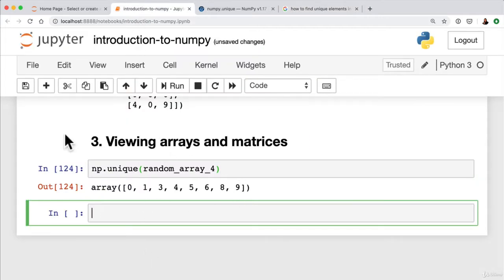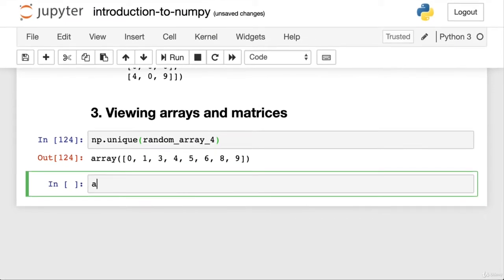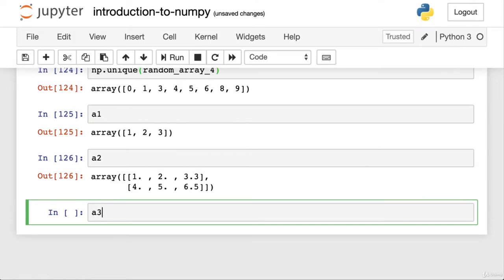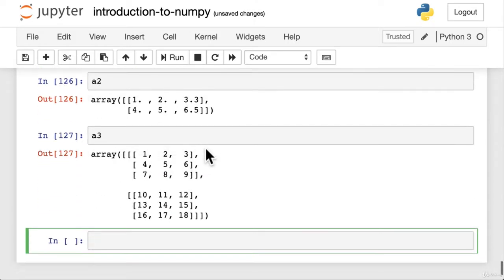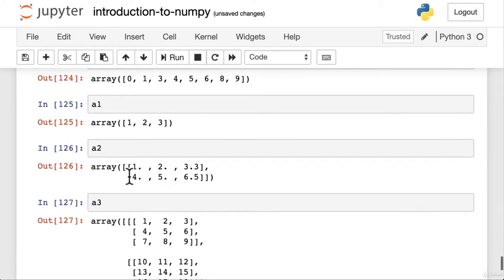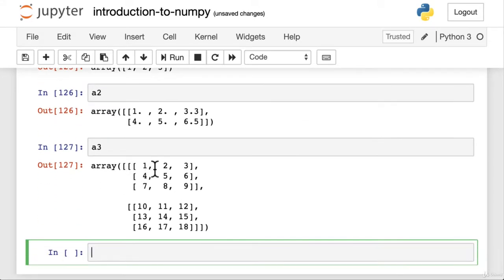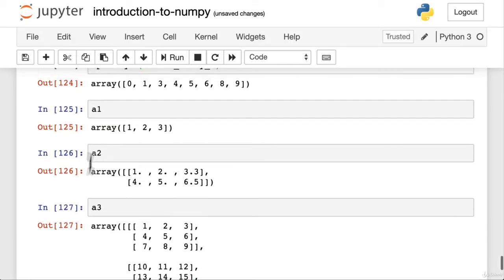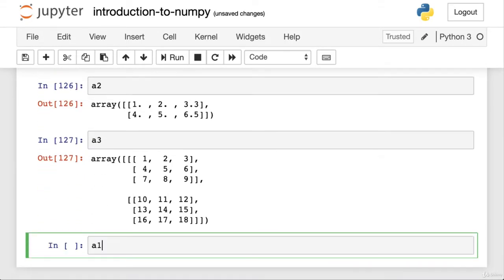Now let's get into section 3, viewing arrays and matrices. So we've got our arrays A1, A2, we created these earlier, A3. Now viewing arrays and matrices takes a bit of practice, and creating them of course too. But if what you're seeing in this section, how to view them, is a little bit confusing to start, don't worry, I still get confused. The important point is to start practicing.